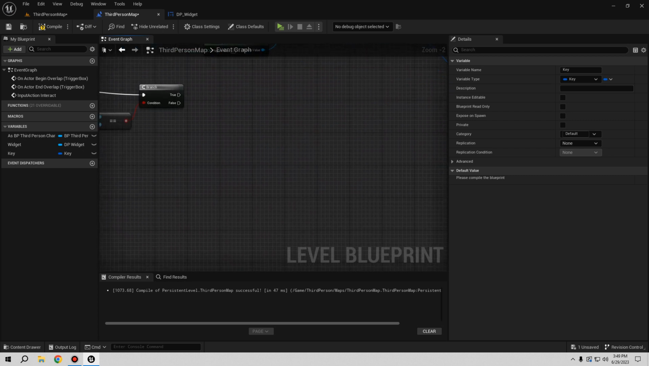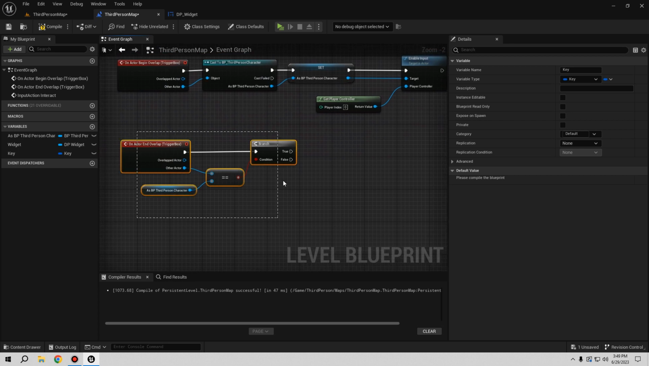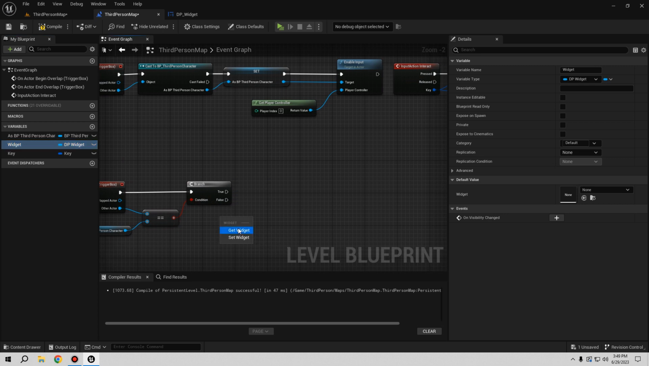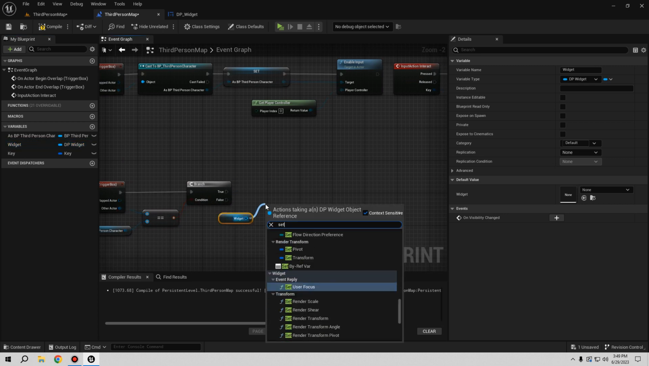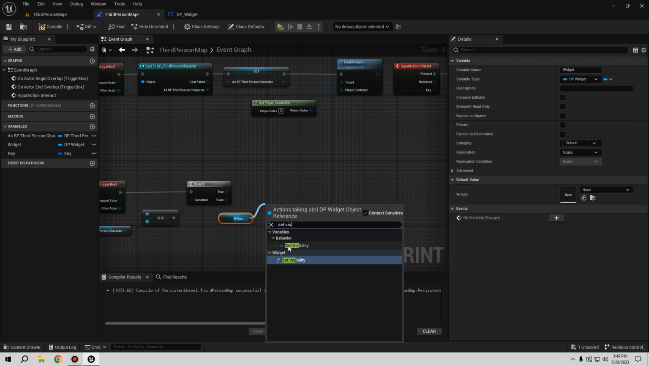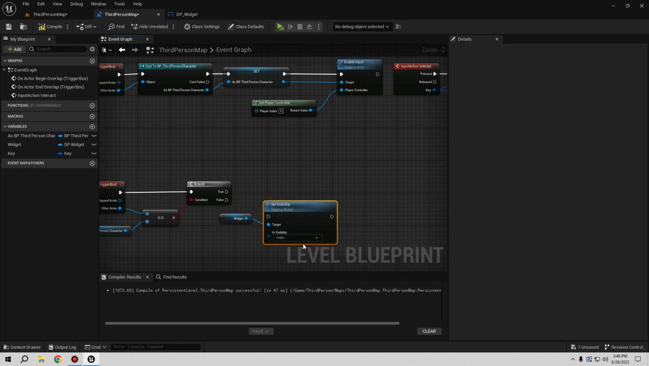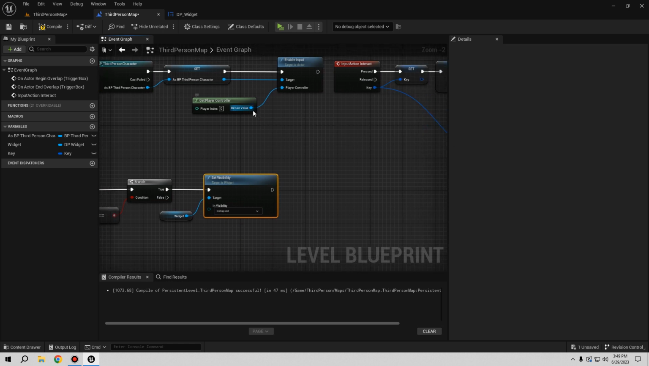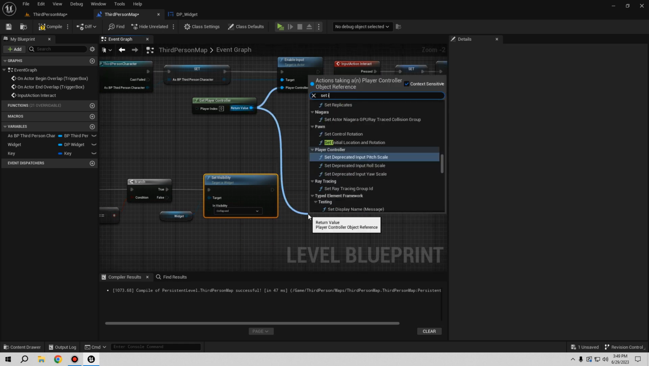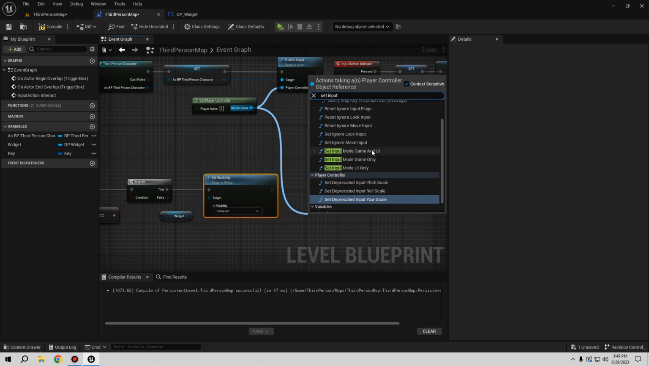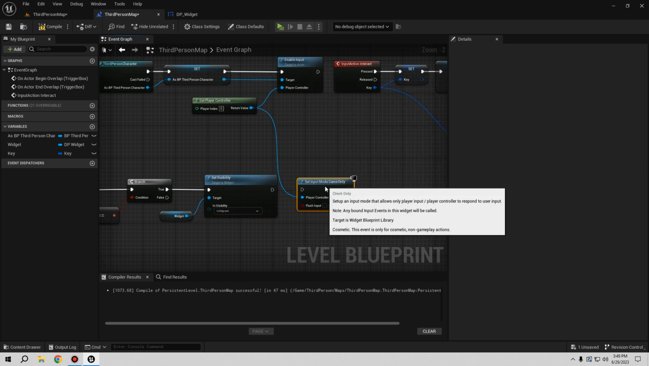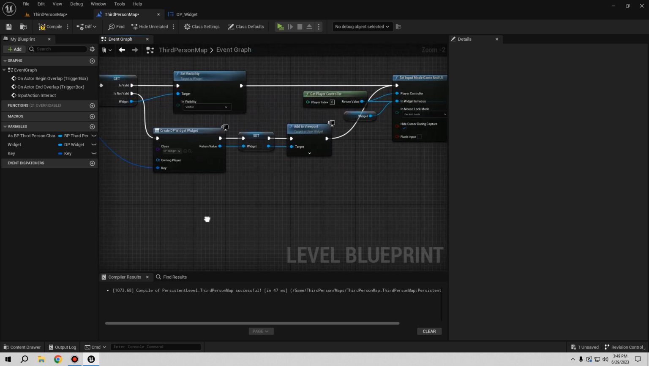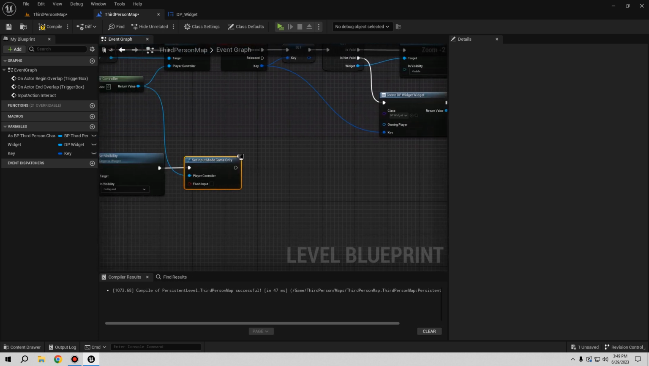Yep. And also from the end, so we want to close the widget, so we want to get the widget, and we want to set visibility because we don't want to destroy it, to collapse, so that way we can see it. And also we want to get by controller, we want to set input mode to game only because we want to be only gameplay, no widget anymore.